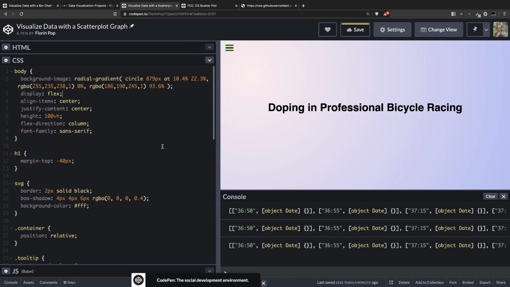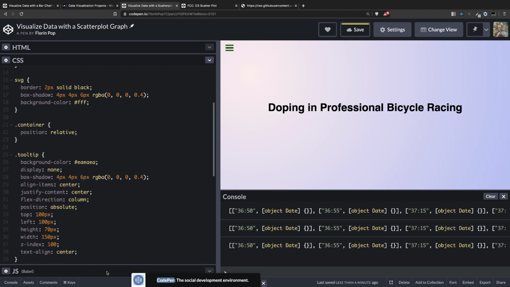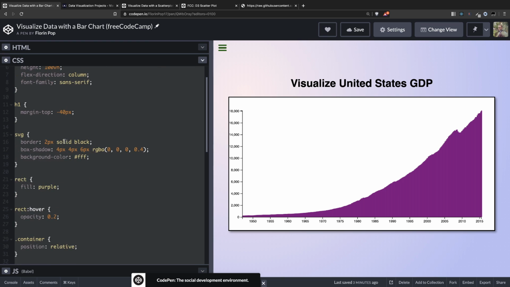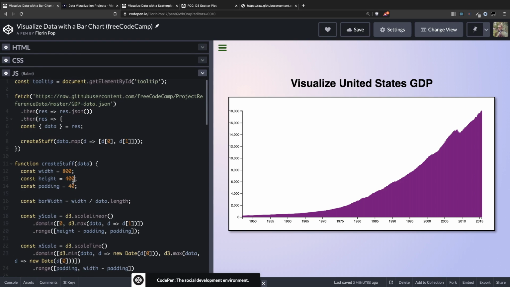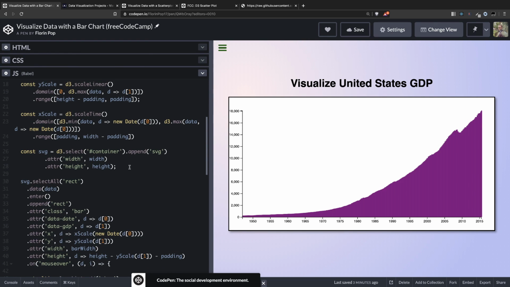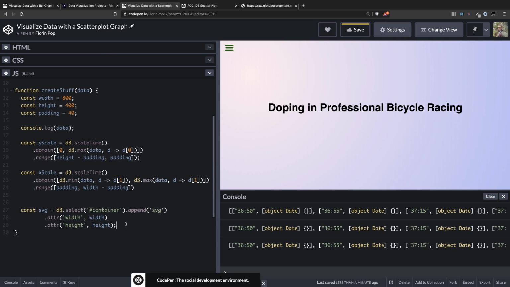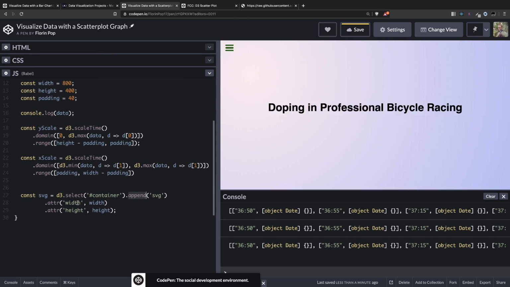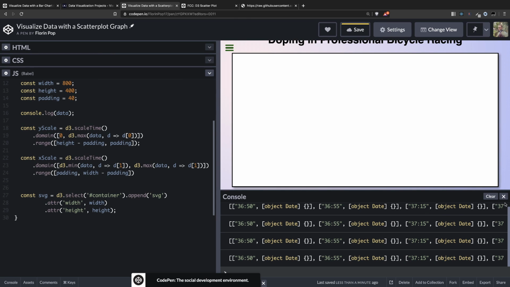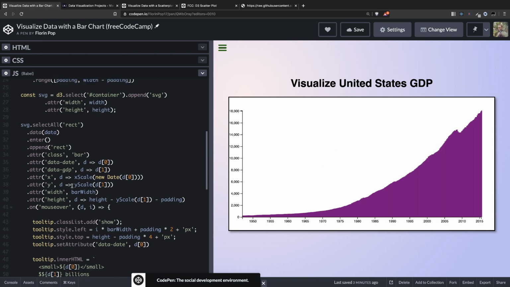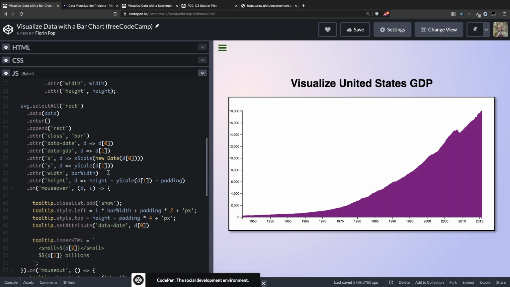All right, so we have that. Now, let's create our SVG. We create our SVG with this. Select, we get the container. We append an SVG and then we add the width and the height. And look at that, we have our SVG. Next, we need to create the circles.